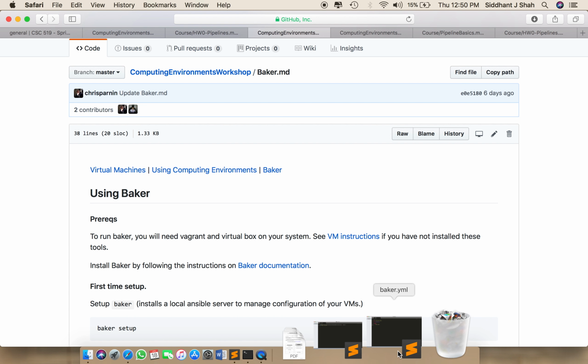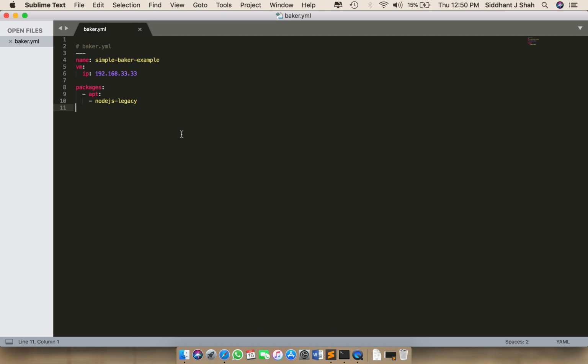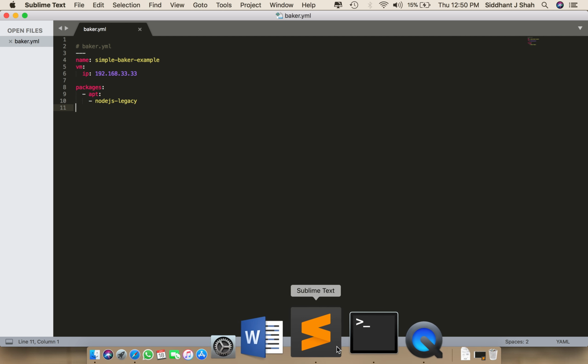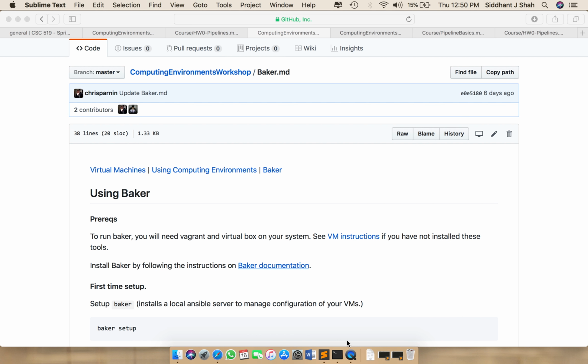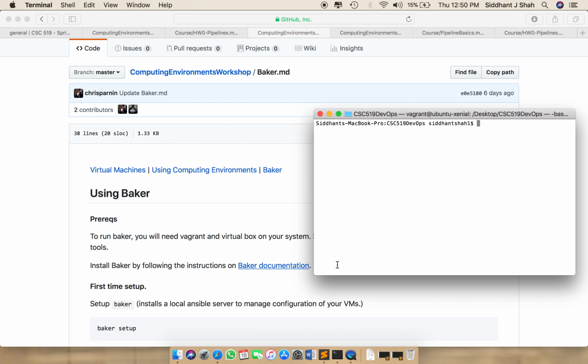So I'll first show you my baker.yml file. This is the baker.yml file where I've given it a name and there's an IP address as we can see, and I will be installing Node.js on this particular VM. So let's go ahead and configure and provision our VM.